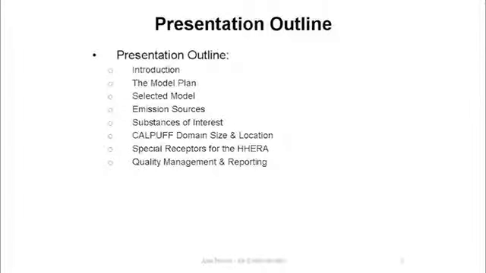I've covered mostly what I want to talk about with the introduction, but we'll get into the model plan that's been developed to describe how this work is going to get done.